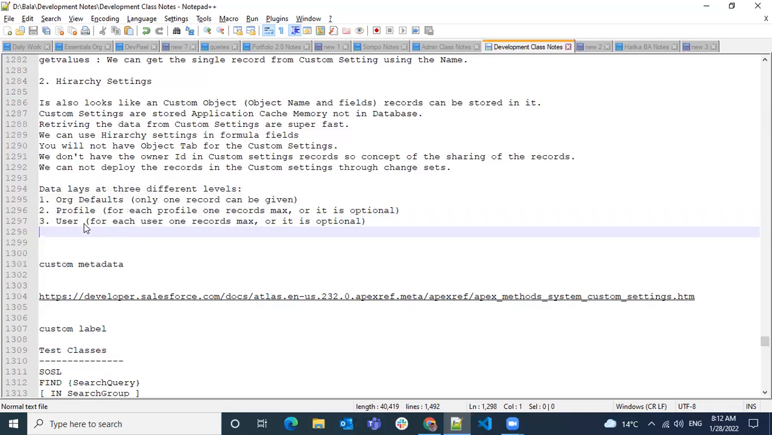change sets, the data. So all the setup that you have, like the custom object, fields, layouts, everything you can deploy. But whatever data you are maintaining in the hierarchical settings cannot be deployed. Again, you have to follow the same concept of exporting and importing the data to the other org.